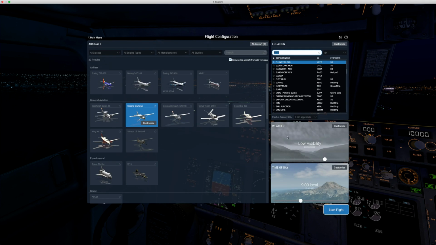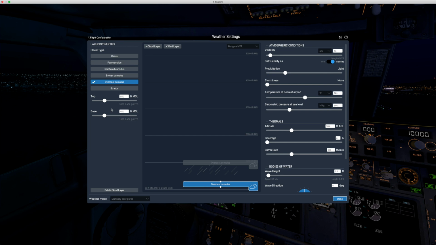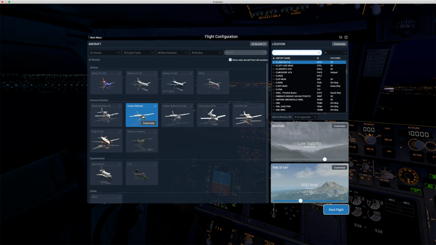And the next thing is we will adjust our weather. For a little extra difficulty here, we're going to set the weather to low visibility, basically a whiteout, down to 300 feet. So we'll set it to low visibility and then further customize it by coming over here and setting our base level to 300. Alright, so that's essentially going to keep a heavy cloud cover all the way down to 300 feet above ground. Alright, so we'll hit done there, and so we're about ready to start the flight.